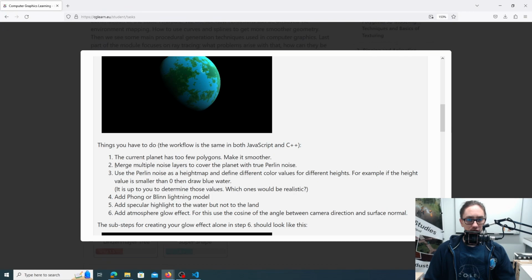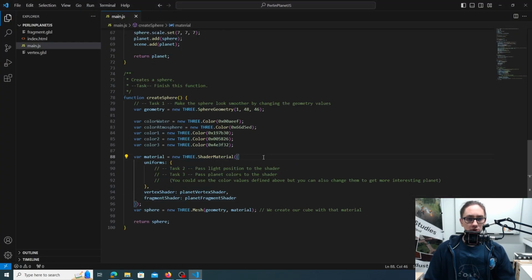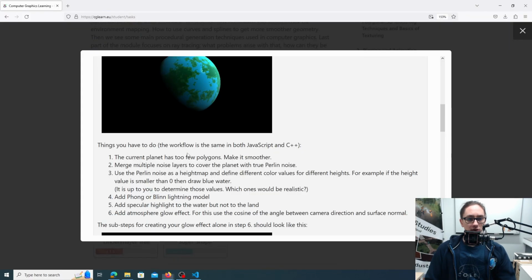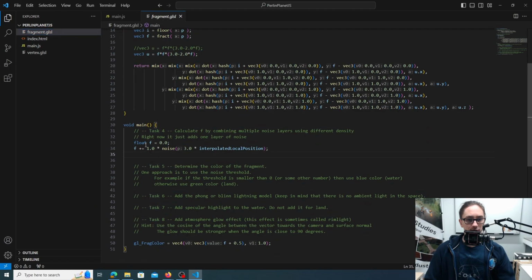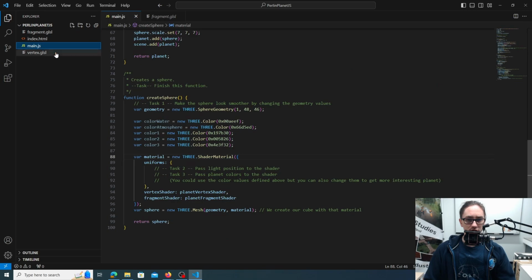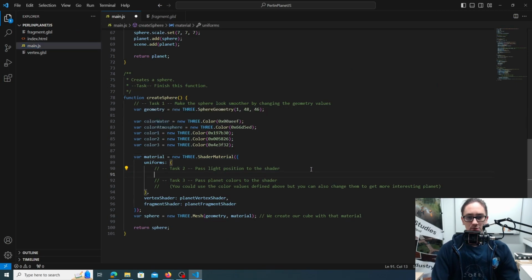So the second step is merge multiple noise layers to cover the planet with the true Perlin noise. So that's actually in the fragment shader. That's the task 4. But let's first do a setup where we give the uniforms as well.